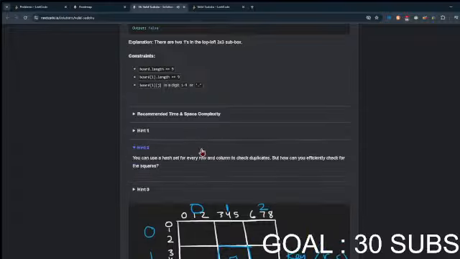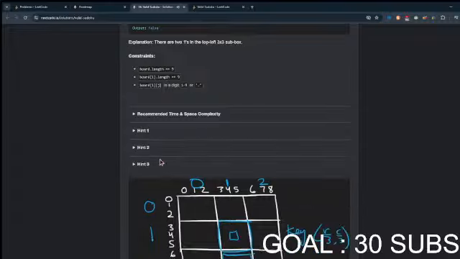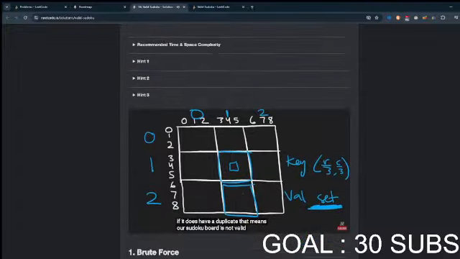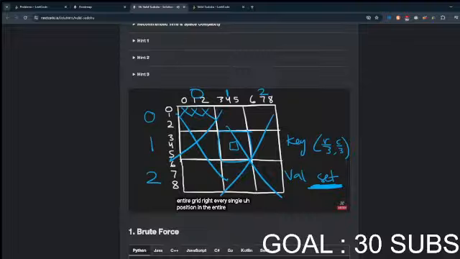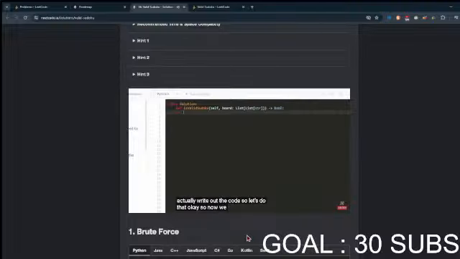Same for every single 3 by 3 grid. We're just checking, does it have any duplicates? If not, then we can continue. If it does have a duplicate, that means our Sudoku board is not valid, and we would have to return false. We're basically going to go over every single position in the entire grid. If we find any duplicates, we return false. If we don't, at the end, we can return true. So now we have enough information to actually write out the code. Okay, so now we can write the code.